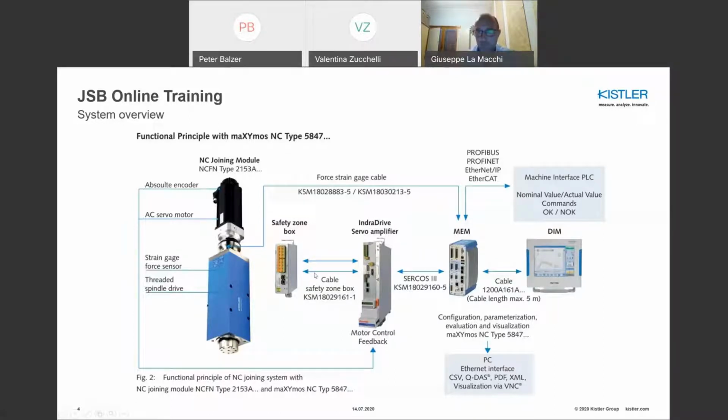For the intradrive C, we are also using the so-called safety zone box. The safety zone box is more or less the connector for all safety guards. If you're using an e-stop, emergency stop, and light curtain, some safety doors or whatever, this is the connection for it. Then we have our MEM, it's called measuring module. Measuring module is the maXYmos NC. It's more or less the same. Maybe you already heard about the maXYmos TL. It's more or less the same hardware with one difference. Here we have a Circus port, and the Circus port is used for the connection to the intradrive.